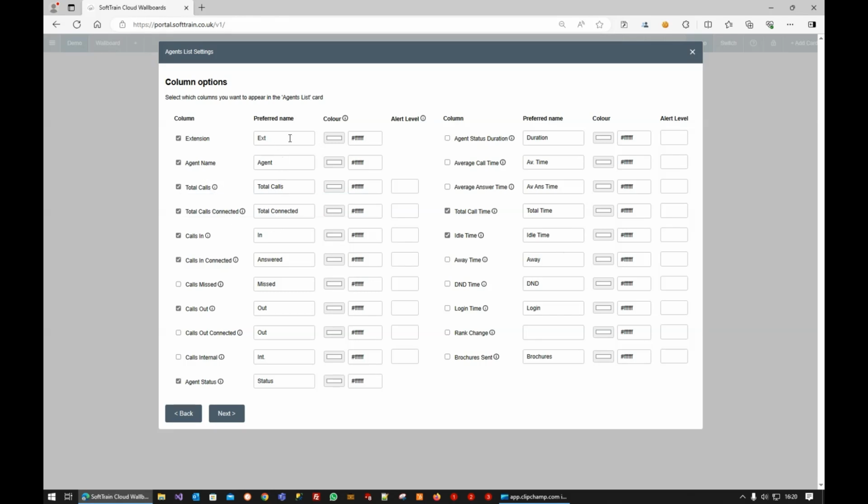There's also an option to override the name. So if you wanted to give it a preferred name, you're able to do that. And also to set a color. If you want to give it a custom color for the column, you can assign that here.